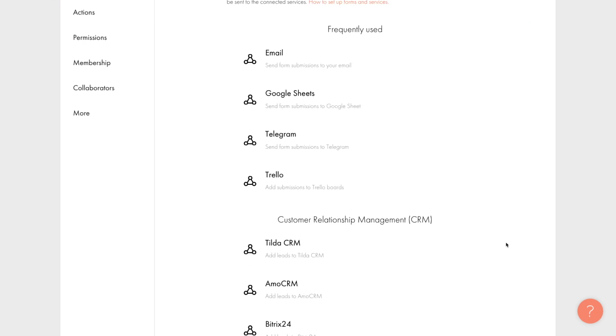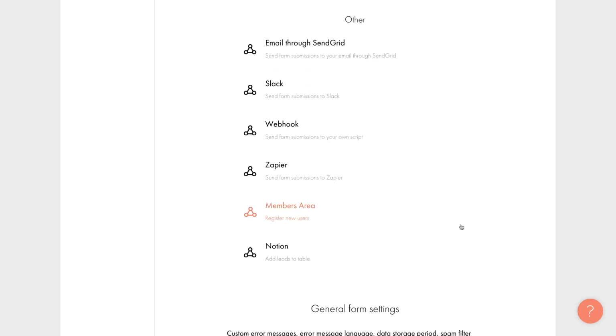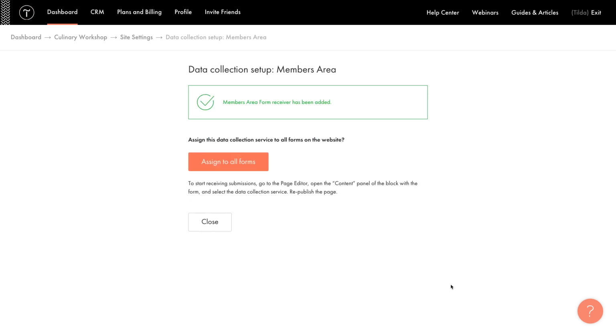Tilda also has a Members area. This feature allows you to set up a private area on your website for customers, partners, or students. It is useful if you want to publish marketing materials or videos and grant access to certain people. They can be added manually or gain access automatically by filling in a sign-up form. You can also set up a section in your members area as a data collection service to add users automatically or with pre-moderation. You select a group and, as with other services, check the box for this group in the settings panel of the form in the editor. For a more detailed configuration of the members area, see the video link in the description.